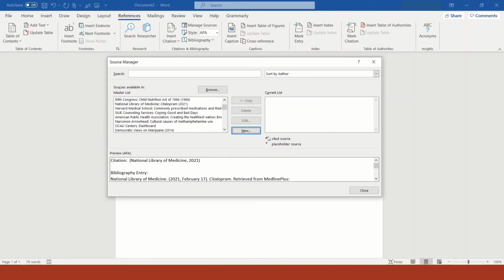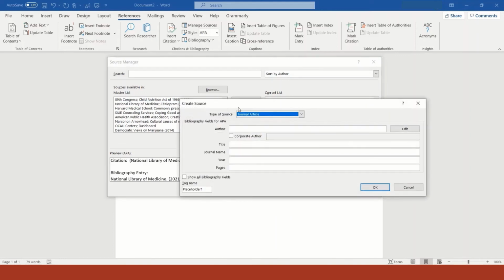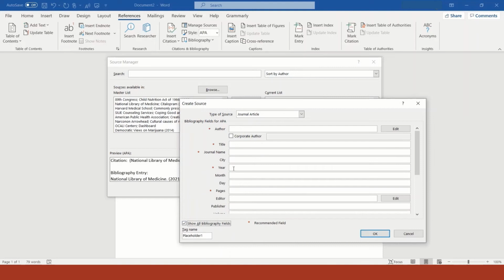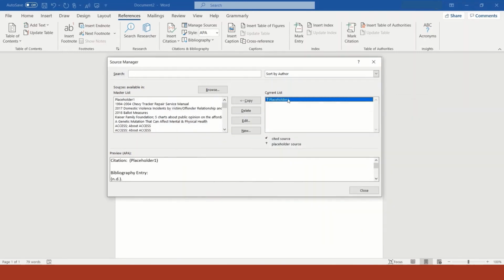To add a new source, you click new and it'll open this box and you can select the type of source. Is it a book? Is it a journal? Is it a website? So you select what you're using and then you enter the author, the title, the journal name, everything that you need. It shows you what's usually required with these red stars. And then you can scroll down. You've got a lot of other options to add things. And when you're done, you select OK, and it'll add this to your current list.